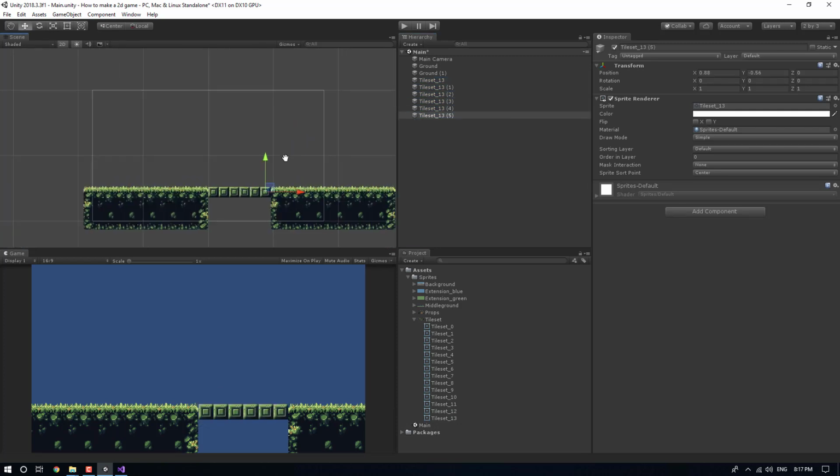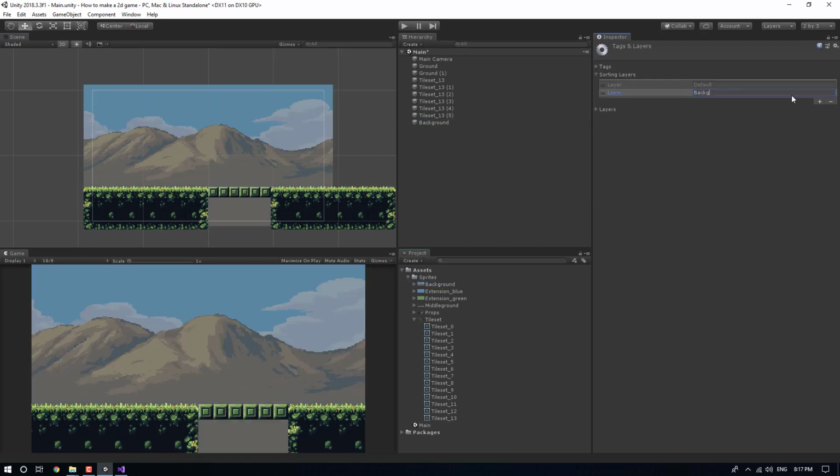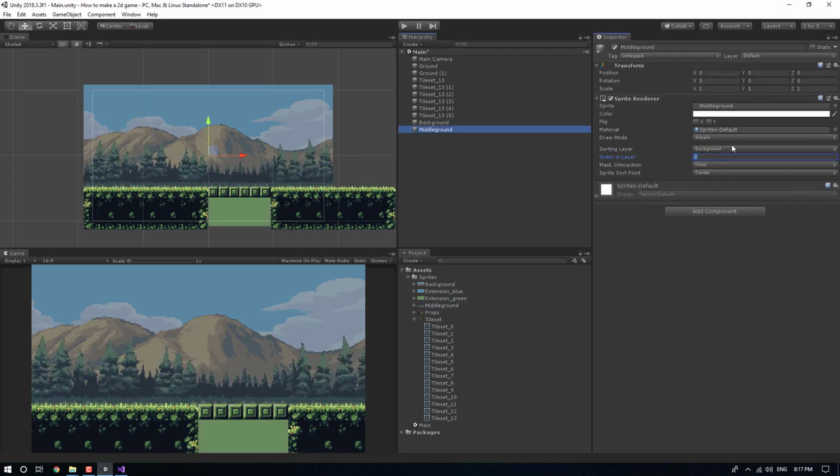Let's add some backgrounds and let's sort this background. Drag it into the top of default. Set it to -10. Drag the middle ground sprite to the hierarchy and change the sorting layer just the way we did in the background. Let's add some trees.